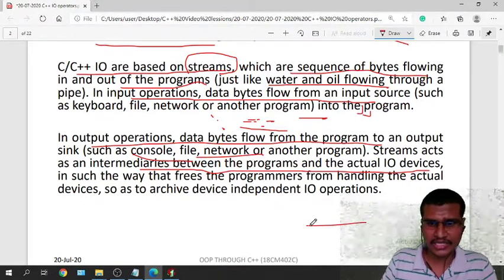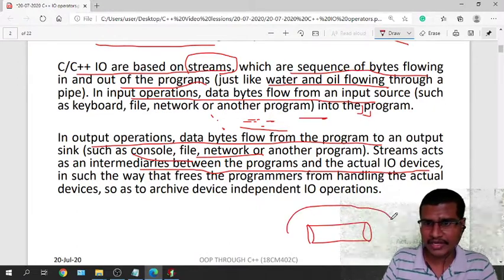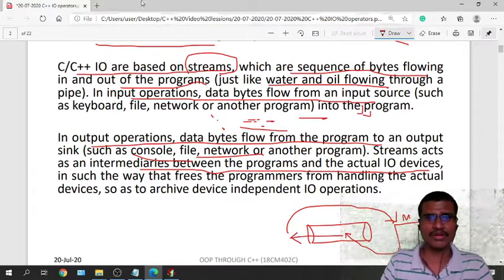So this is acting as an interface through which, from my program, a group of data can flow and be shown on the monitor, or from the keyboard I can take the data and it will flow through the stream and be taken into the program.